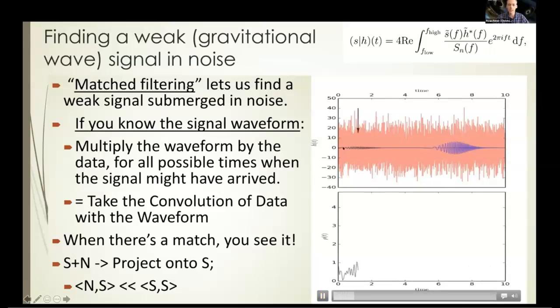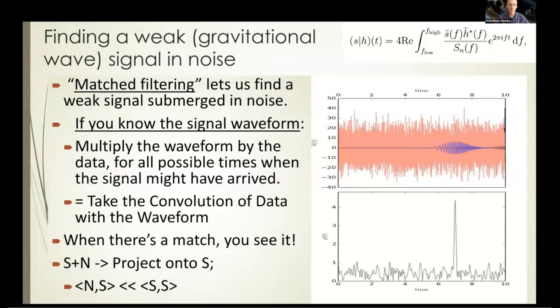What you're doing is you're taking an expected signal and you're multiplying it by the data, and then you're looking at the result for each point in time, and then you're sliding it in time. So that's a convolution in time, you're sliding in time. And what you get out is that when the expected signal and the real signal overlap, you get a huge SNR, a huge signal to noise ratio. So it's a great way to use Fourier transforms and convolution to dig a quiet signal out of your data.